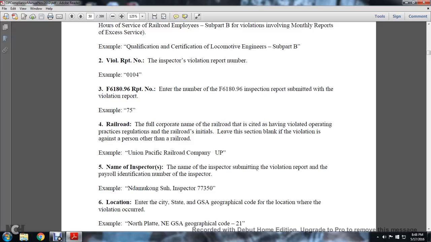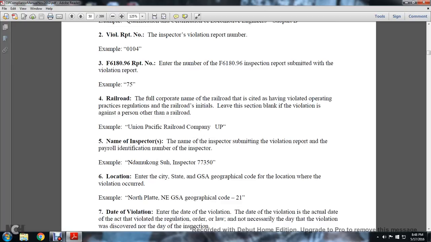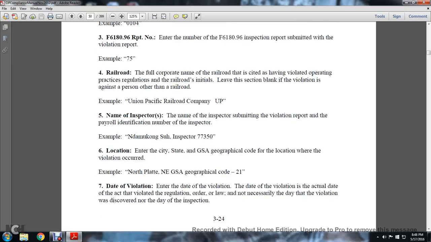77350. Enter the city and state, and the GSA geographical code of the location where the violation occurred. Example: North Platte, NE, GSA geographical code 21.